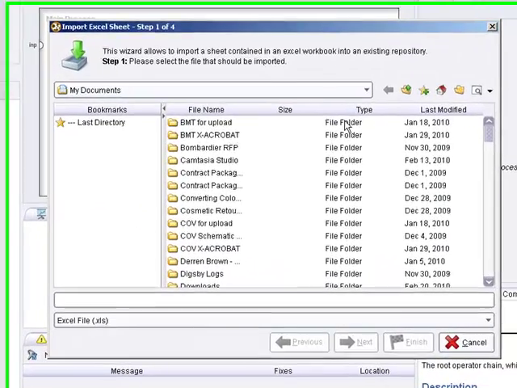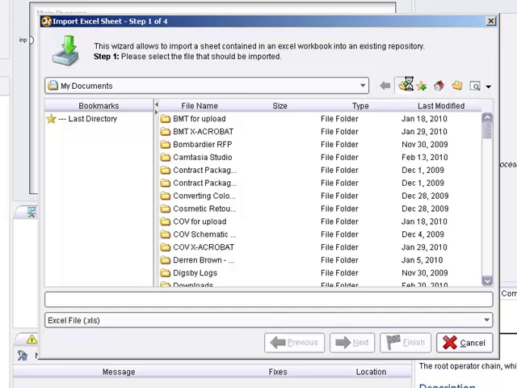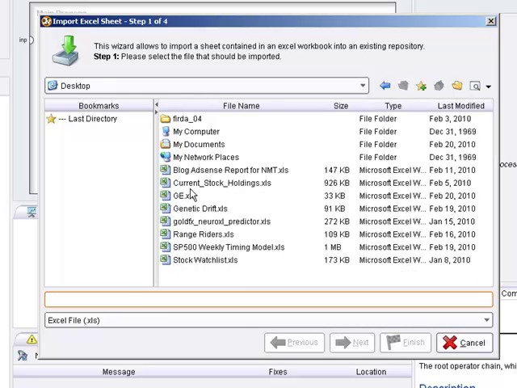Okay, step 1 of 4. Let's go find this directory where we have the GE information right here. Okay, next.